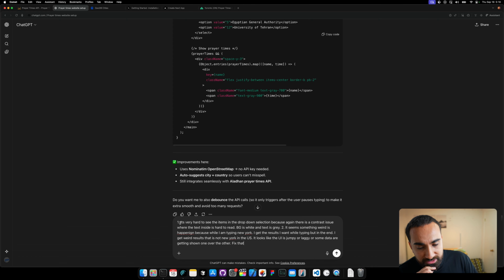Okay, so let's go back over the prompt. The first piece of feedback that I have is where I'm saying that it's very hard to see the items in the dropdown selection because again there's a contrast issue where the text inside is very hard to see. Background is white and text is gray.